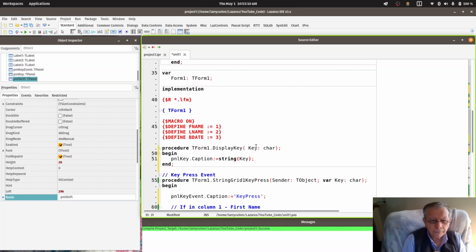And so right here, I'm just going to say display key and pass it key, like that. Okay.